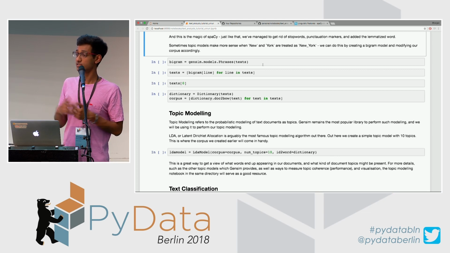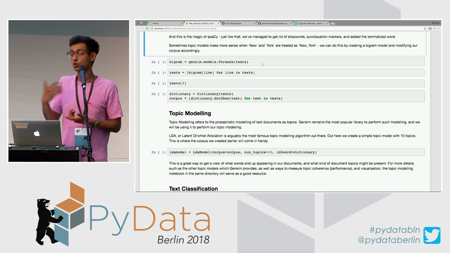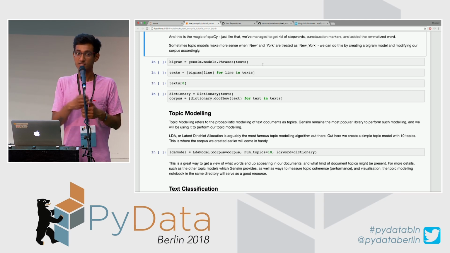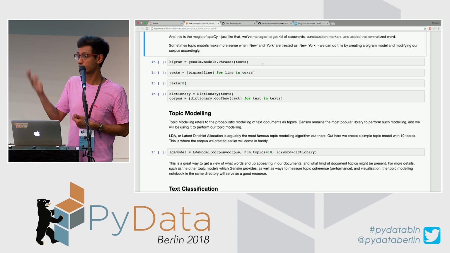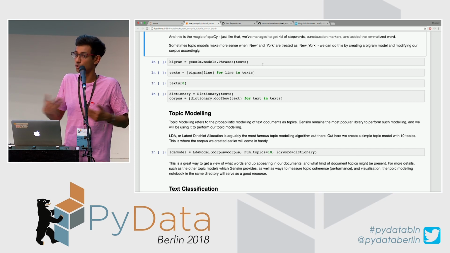Bigrams are basically, in some cases when we're dealing with large bodies of text, some words tend to, or collocations, these are called collocations or bigrams, some groups of words tend to make more sense together. Like New and York, for example, it just makes more sense as New York.